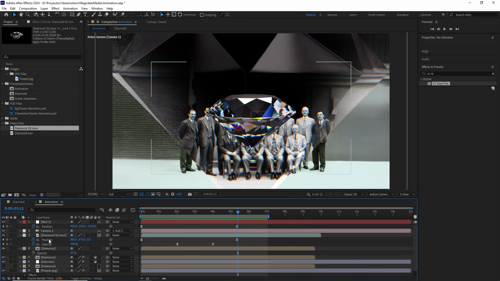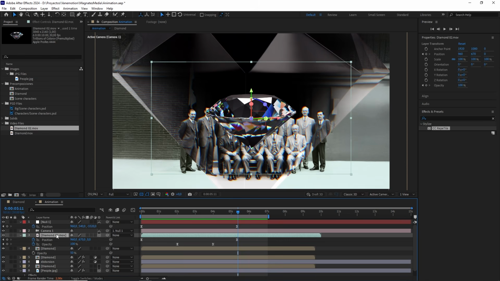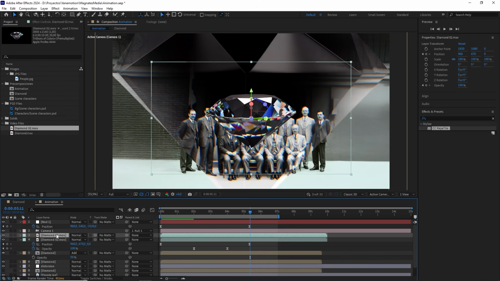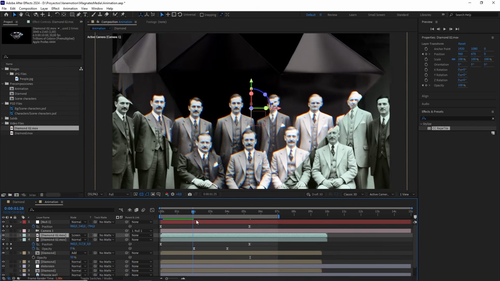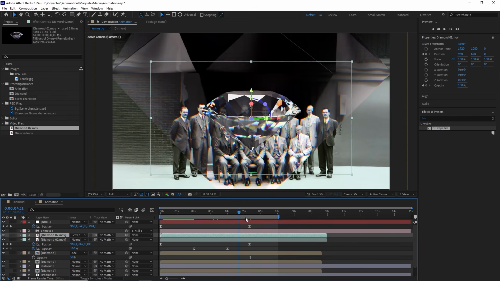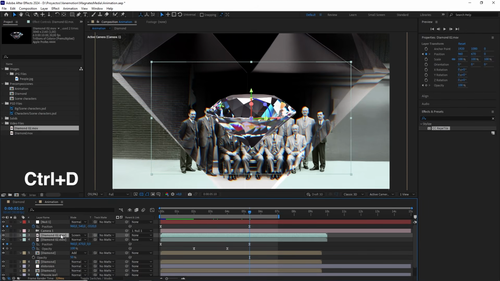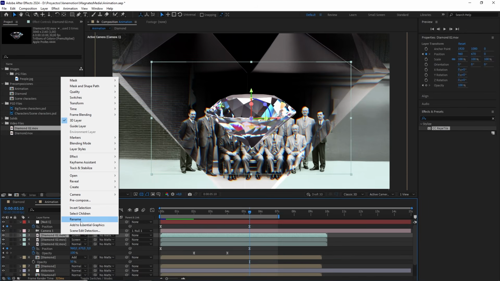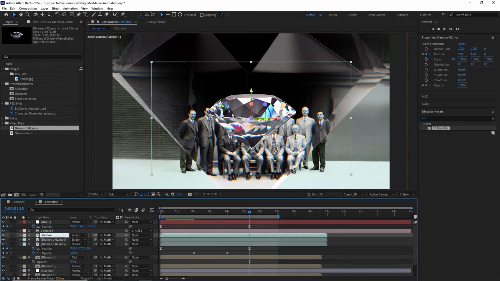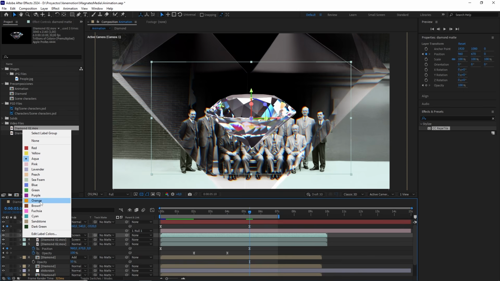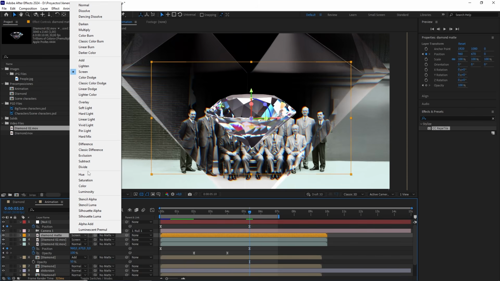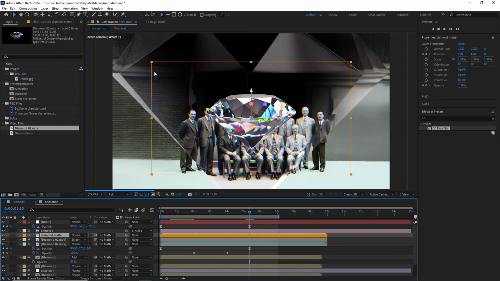But to give this diamond a little more luminosity, we'll duplicate the layer. We'll set this one to screen mode. Perfect. Let's make one more copy, Control D, and we'll rename this one. It'll be called Diamond Matte, and we'll use it to make the transition. We'll set the blending mode back to normal and also apply the fill effect.